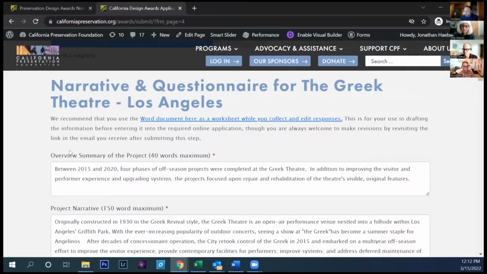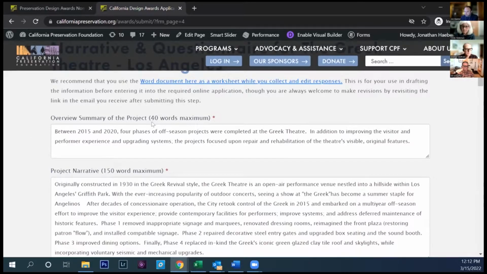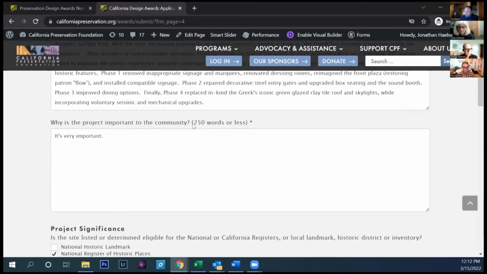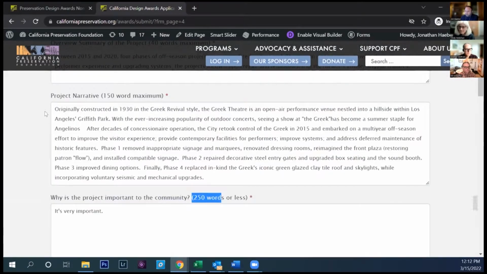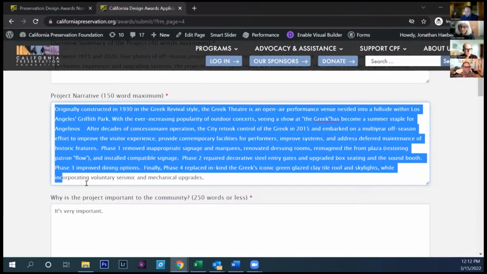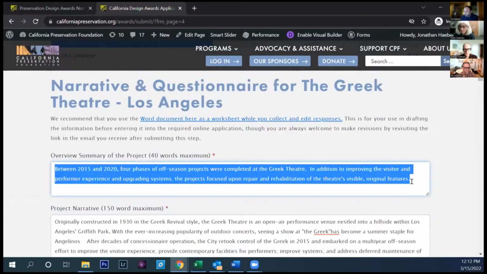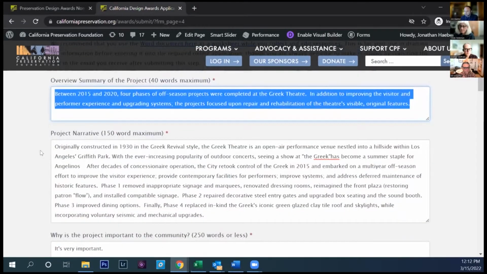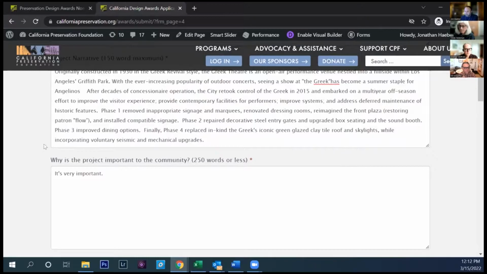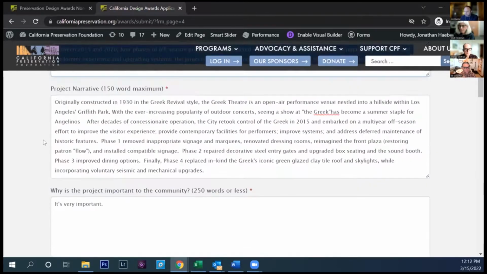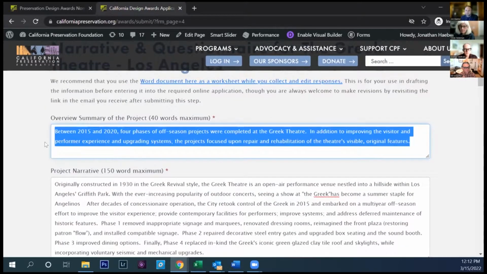The narrative and questionnaire, each question has a word maximum. Question 1 is 40 words, question 2 is 100. You'll see that in the text of the question. And these boxes here should be approximately about the length that you should aim for when you're putting in these responses. We want you to stick within the maximum word count as much as possible. We use these descriptions in the Design Awards materials, and we want them to be consistent with other applications.